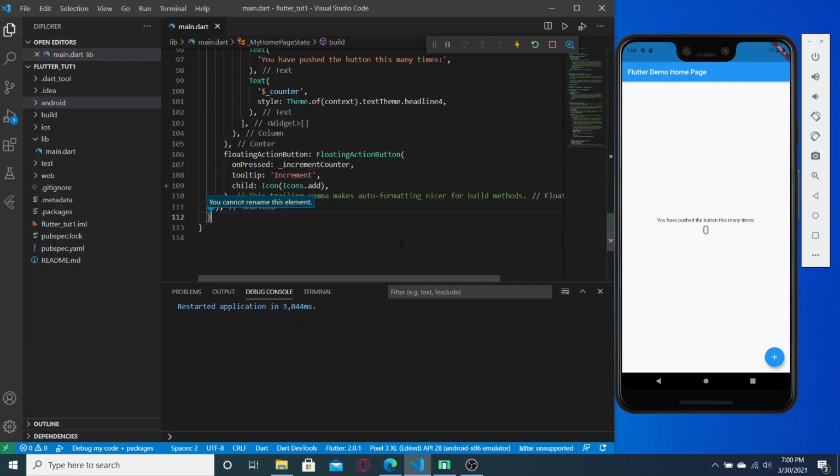After the app launches, you will see that this app is not very interesting. It's just a plain app containing a counter which will increase when we click on this floating action button. Even though this app is very simple, it will teach you two concepts of Flutter. One is widget, which we will discuss in this video, and stateful and stateless widget, which we will cover in a later video. Now, why are widgets important?